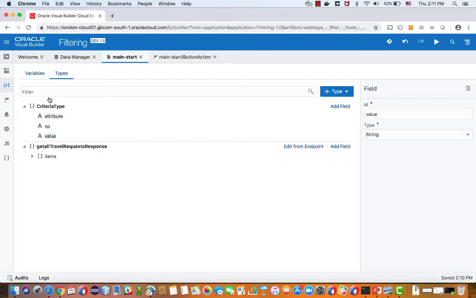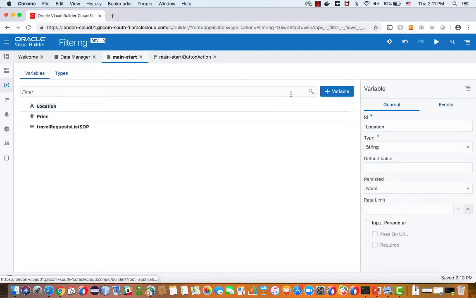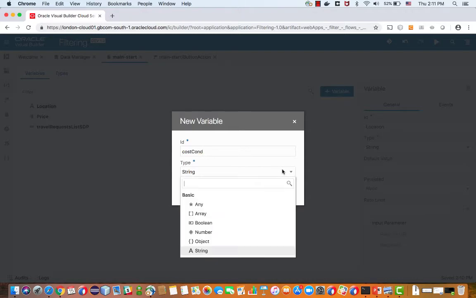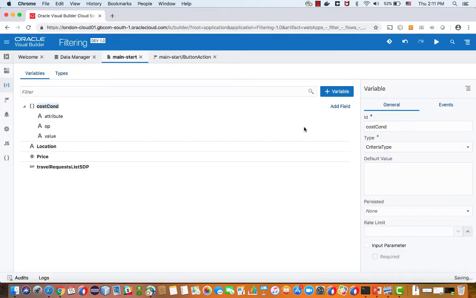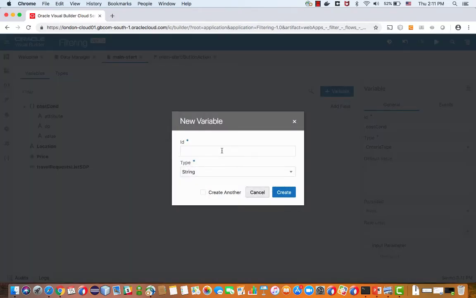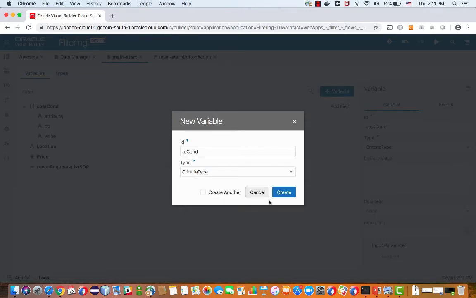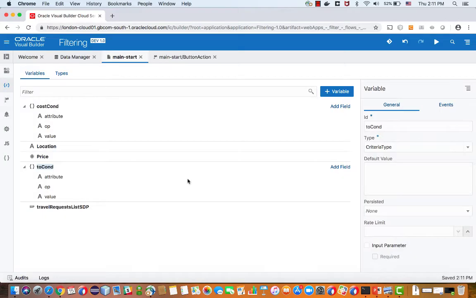Okay, so now we have a type that looks like a criteria, and now we can create variables for each one of the criteria that we would want to work with. So in our case, we're going to create a cost condition, for example, based on this data type, and we can create another one which we'll call the to condition, okay, again based on the same data type. And now we have two places where we can specify conditions.